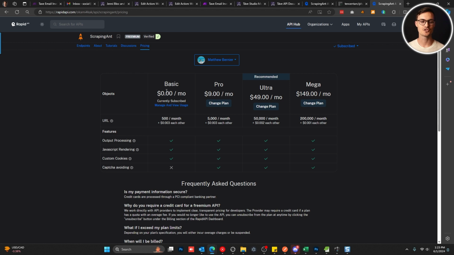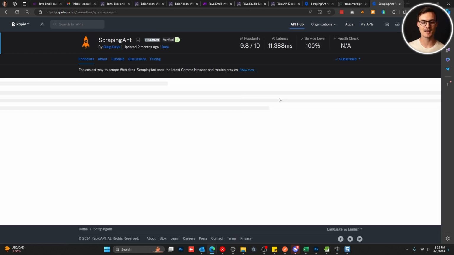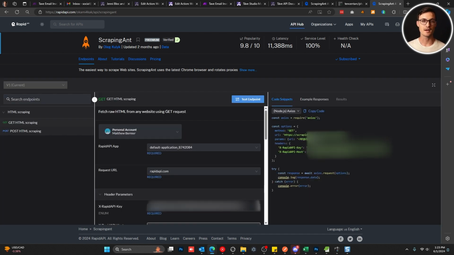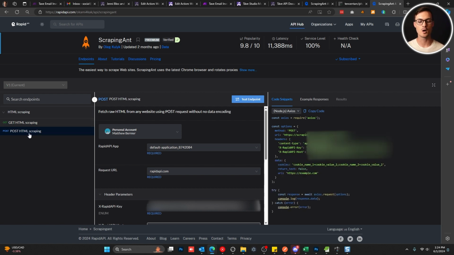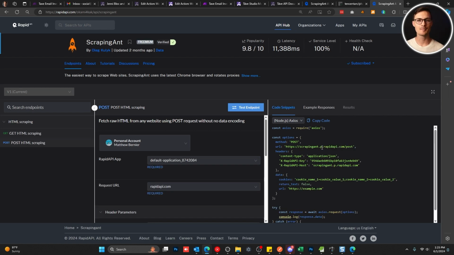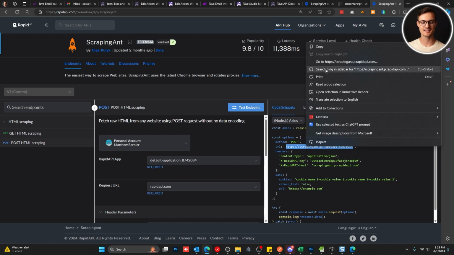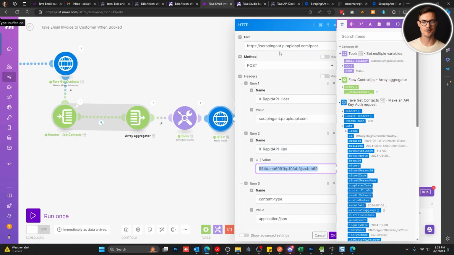Once you are subscribed, you can go to this endpoints tab here to get your API keys, which we'll need to pass back into your make.com account. Now with everything as is, let's just change on the left-hand side here to go into the post HTML scraping so that we get the correct address. Now you'll want to copy the URL exactly as you see it listed here inside the quotation brackets and paste it into your make.com HTTP post request step in the URL field.